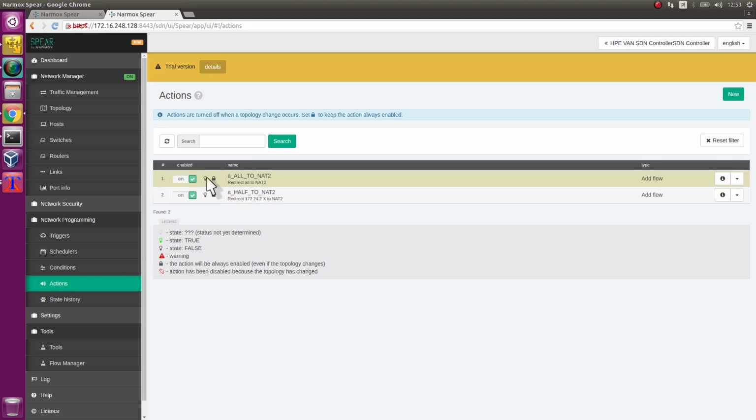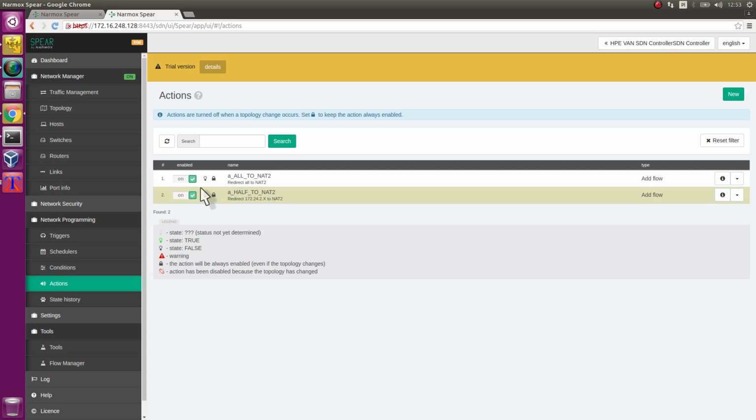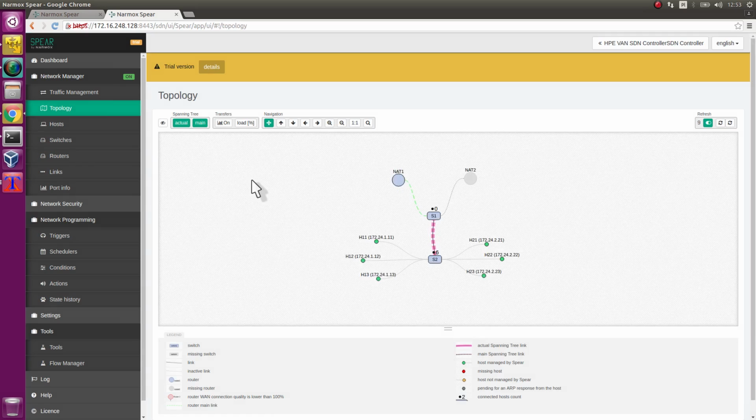Confirm no actions are active. Therefore, all traffic is routed using default settings. It is because all the hosts have their default gateway set to Net1.